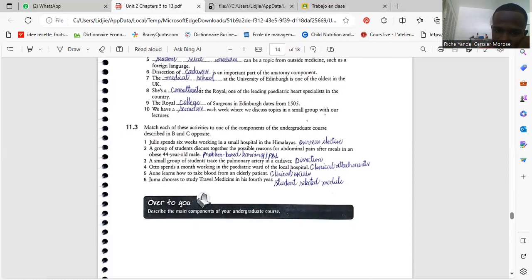Watch this activity for one component of the undergraduate course. July spent 6 weeks working in a small hospital in the Himalayas. It's an overseas elective. A group of students discuss together the possible reasons for abdominal pain after meals in a 44-year-old man. This is problem-based learning, PBL. A small group of students study the pulmonary artery in the collaborative session.